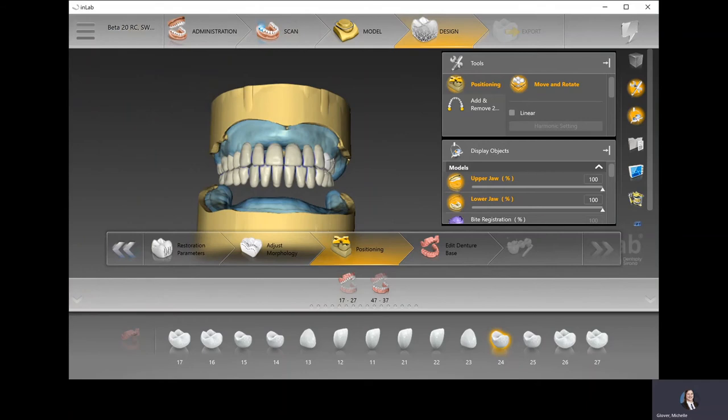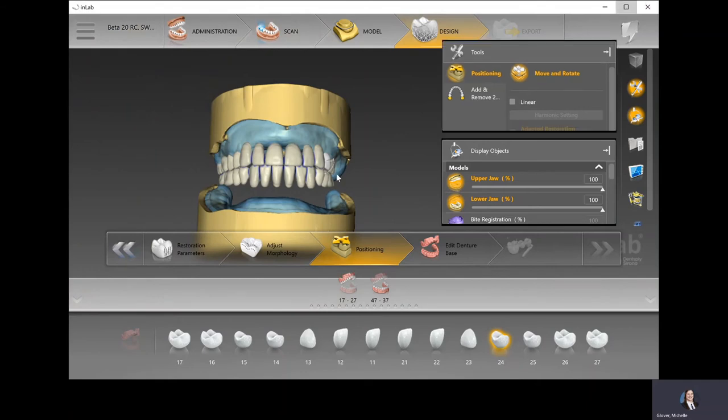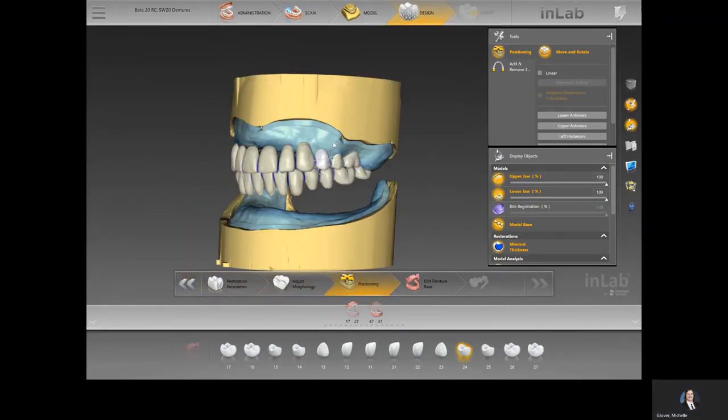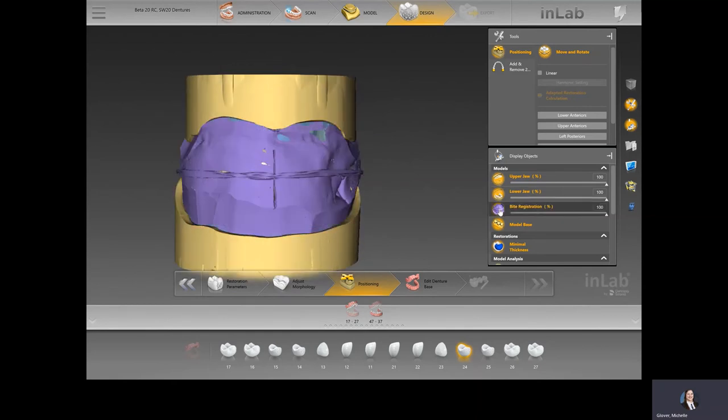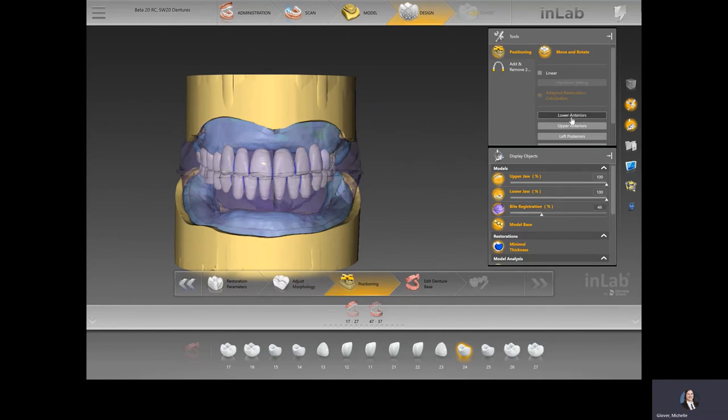At this point, I'm going to make sure that I can move my teeth and reposition them. So I'm going to turn on my bite registration, and make it a little bit more translucent here. If I want to group the teeth together, what I always recommend is to hold down your shift key on your keyboard, and you can highlight all these teeth: lower anteriors, upper anteriors, left and right posteriors. I'm grouping them together, and then I'm going to select this option up here that says linear.